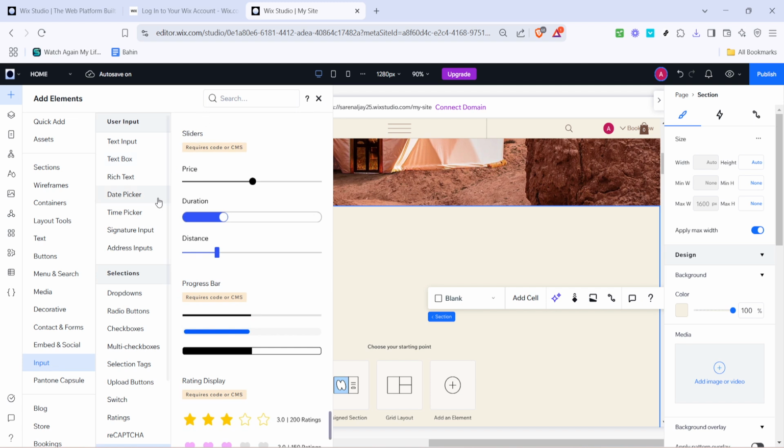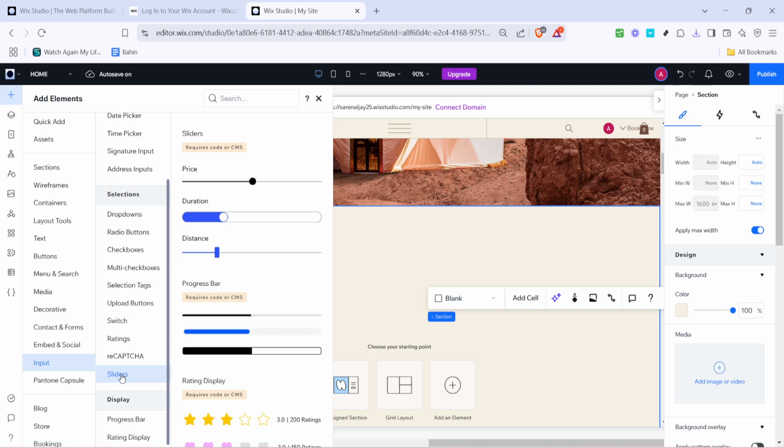Your next step is to find and click on Input. This will open another menu of interactive elements, and among these options you'll find Sliders. Click on it to reveal the different slider styles available.